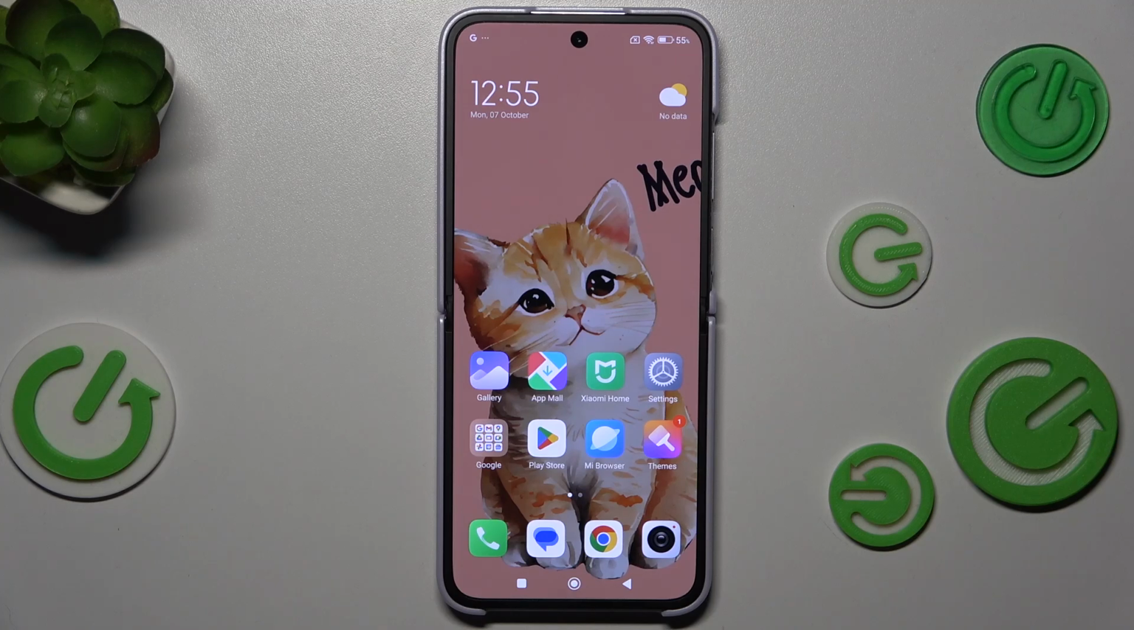Hi everyone, in front of me I've got Xiaomi Mix Flip, and let me share with you how to change the 3 buttons navigation into the gestures in this device.